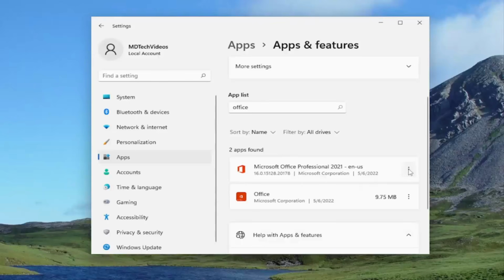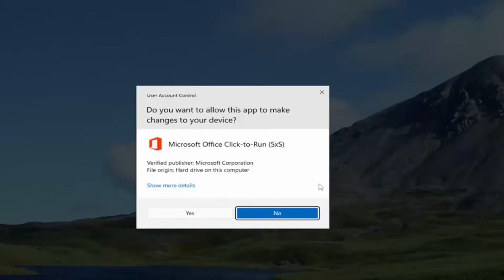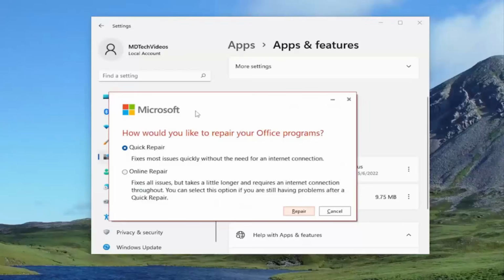you would select the three-dotted icon next to Microsoft Office again, and you would select Modify and then Yes if you receive a User Account Control prompt. This time we're going to select Online Repair. Fixes all issues but takes a little longer and requires an internet connection throughout. You can select this option if you are still having problems after a quick repair.